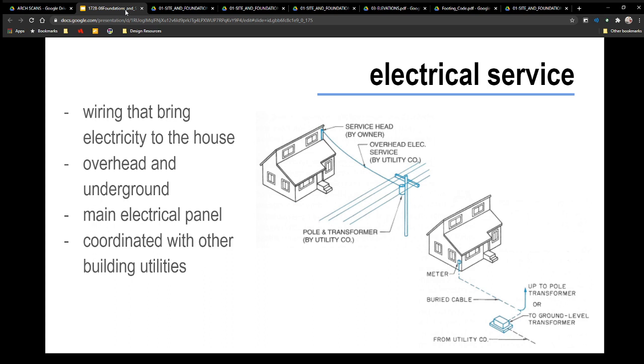Okay, wrapping it up then for today. The last thing to consider is your electrical service, which is the wiring that brings electricity to a house. There are two types of electrical services: overhead, or underground, which is just lines that are buried in the ground. Overhead services involve a cable from the utility company's transformer or pole to a weather-tight fixture called the service head or the mast head of the house.